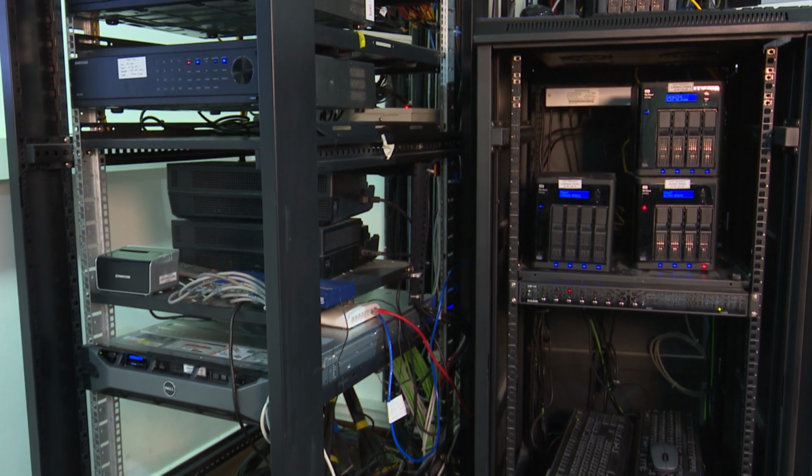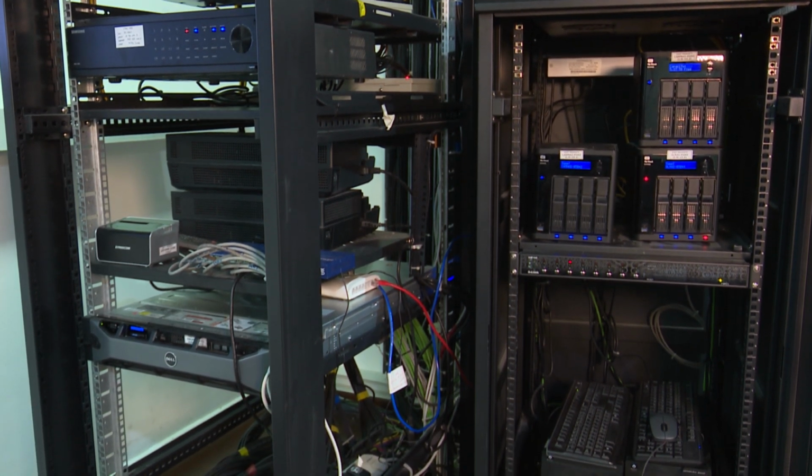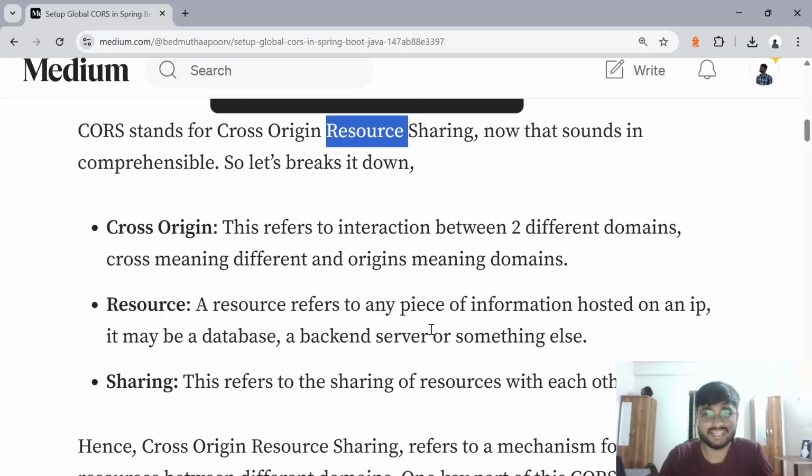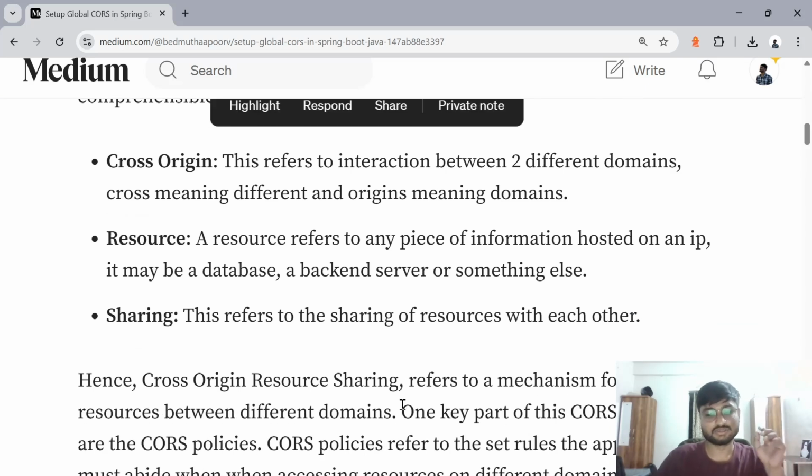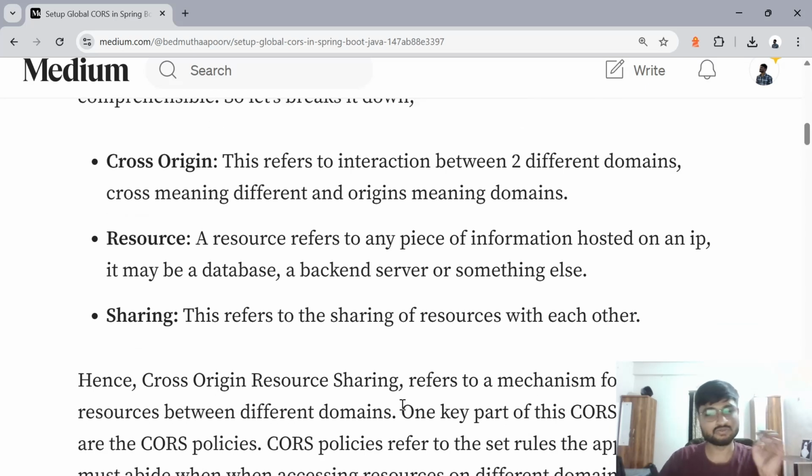Now, the last part, the S of course, is sharing. Sharing basically means sharing, right? The sharing of resources. Now, when you put all of these together, cross origin resource sharing, that means a mechanism for sharing resources across different domains, at least two domains, right? Two different domains.